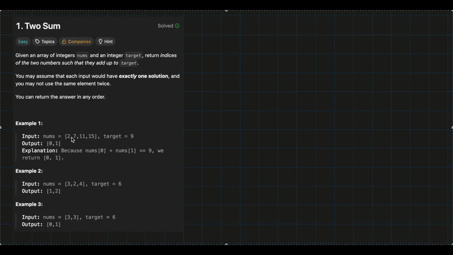Okay, so we need to traverse this array and return the indices of the elements which sum up to the target. Here, 2 plus 7 is equal to 9. So 2 is at index 0 and 7 is at index 1, so we need to return 0 and 1. In the next example, 3, 2, 4, the target is 6. So 2 and 4 add up to 6, so we return 1 and 2.